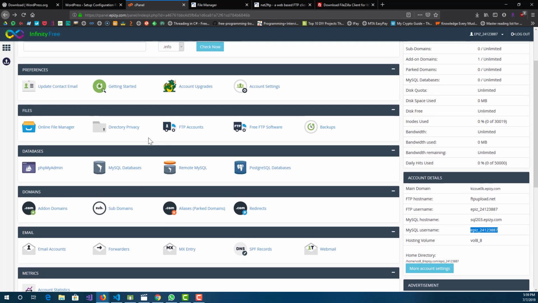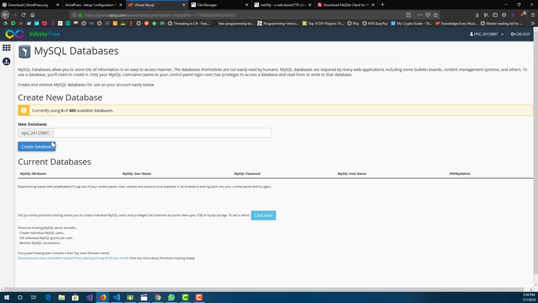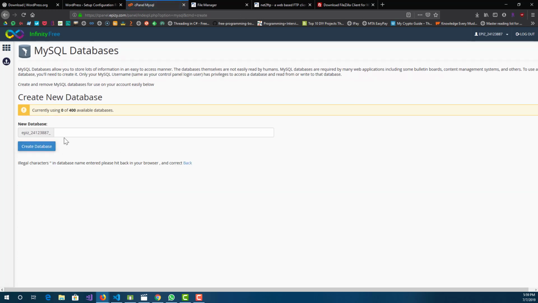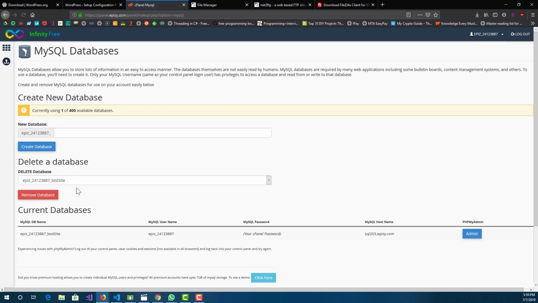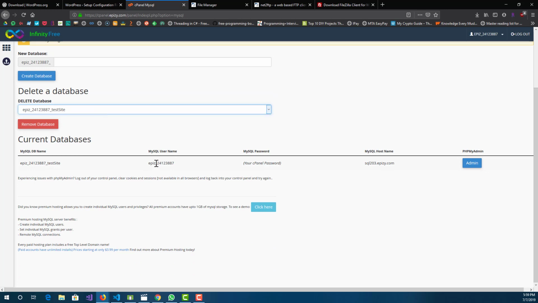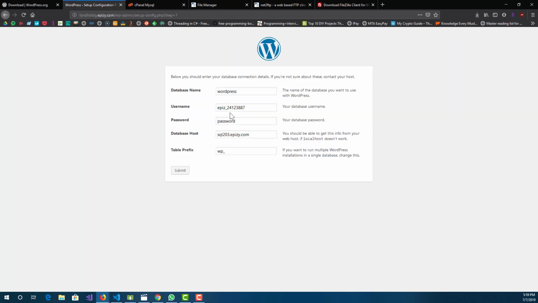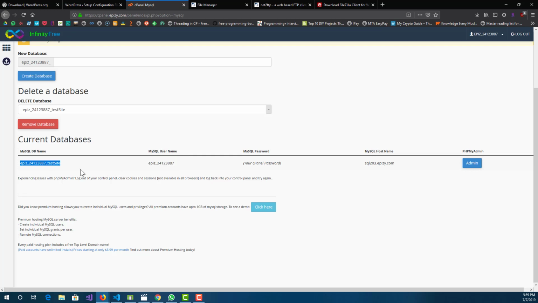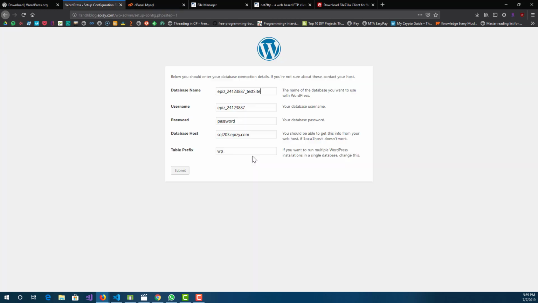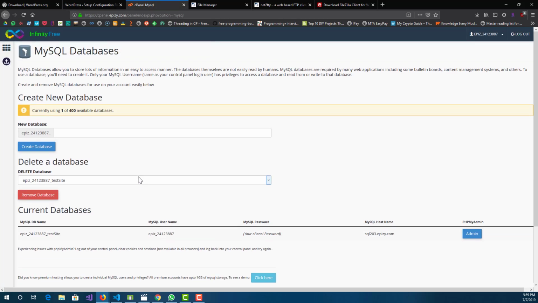Okay, and now we want to create a database. So we would want to go to MySQL databases, create a database. Oh, okay. So for the database, we will call this test site. So we have one database here. So let's get the username for this. We have the username, the database name. So that's the database name, and the password, my cPanel password. Okay, hopefully I know what that is.